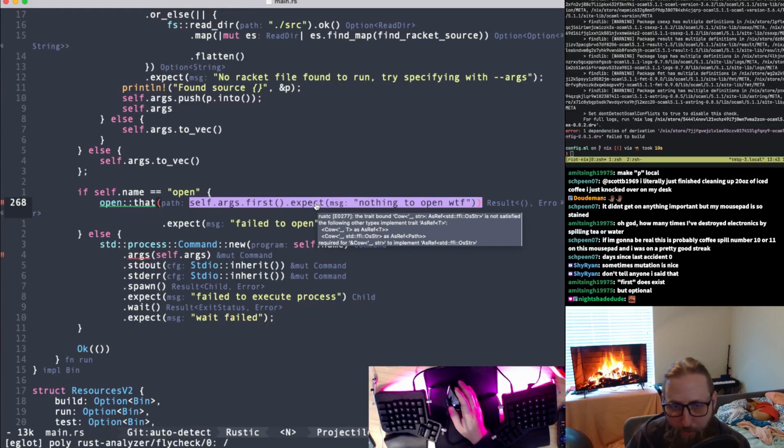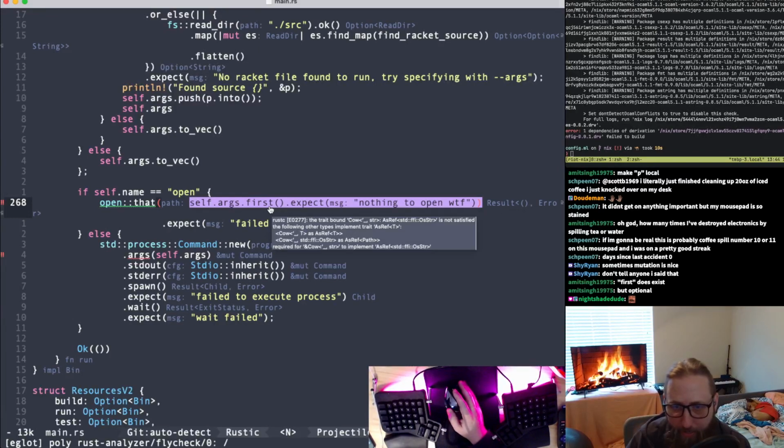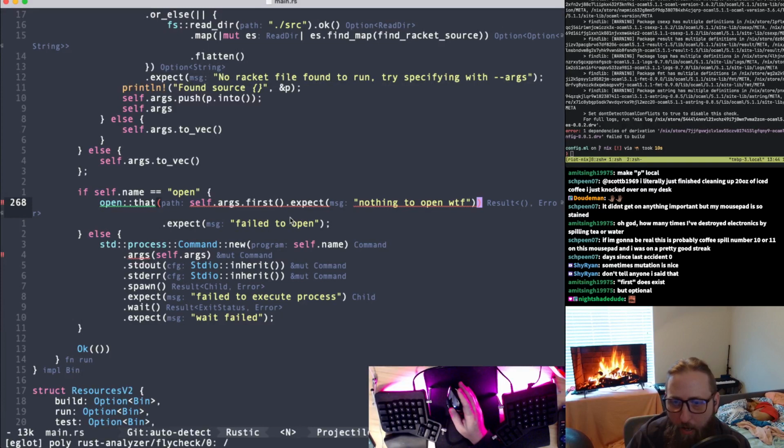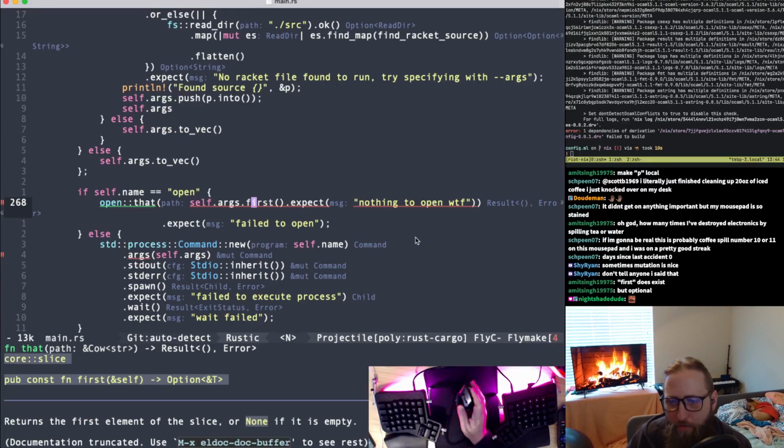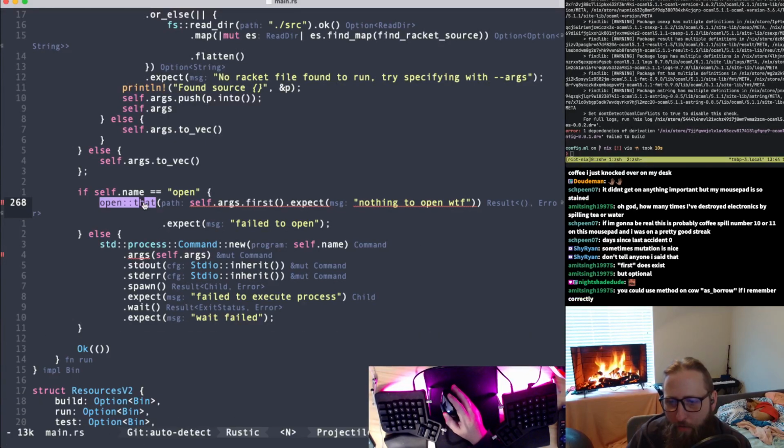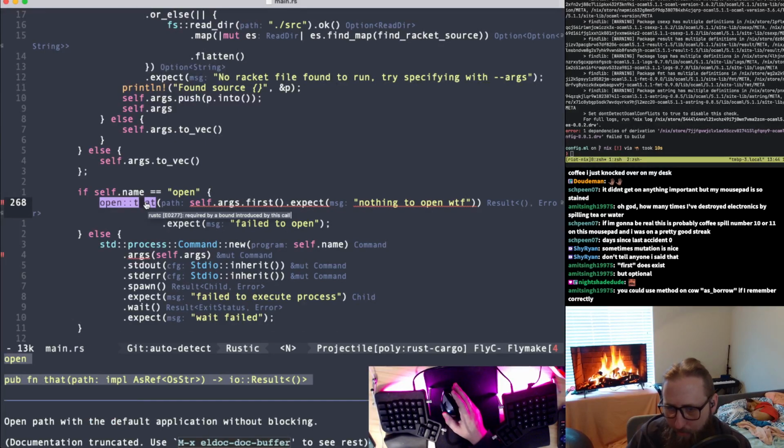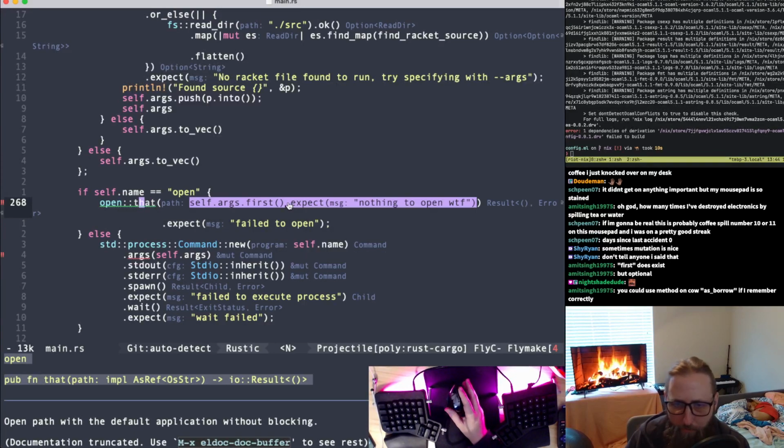Okay, what does this say? Trait bound is not satisfied, blah blah blah, as implement, blah blah blah blah. Okay. Oh, that's because it's still a cow. So it's returning that cow. What does that take? As ref os str. Okay.